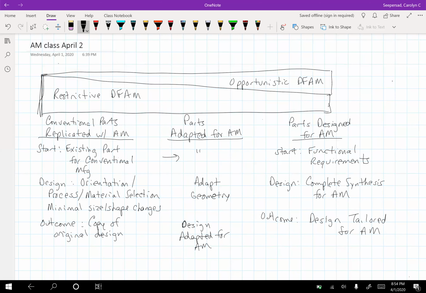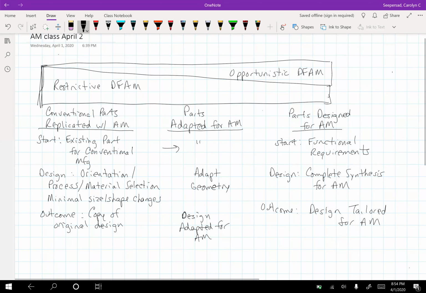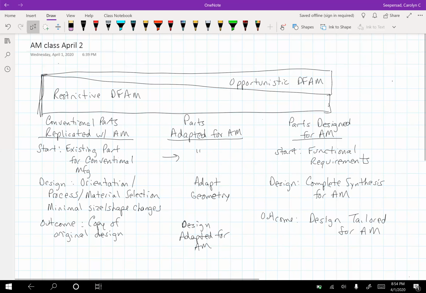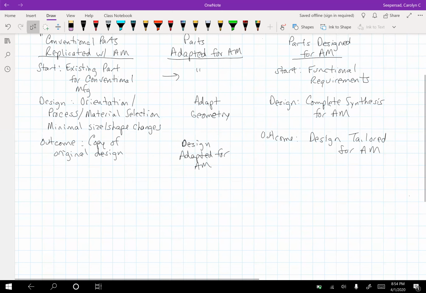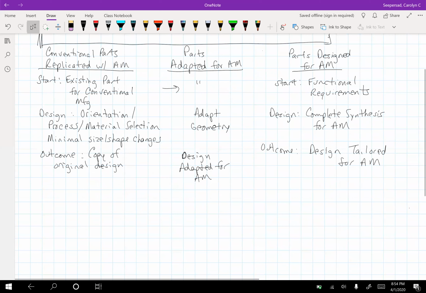So, what is our definition of DFAM? Well, it really depends. If it's very restrictive, the definition could be making sure that a part can be manufactured using AM and making small design changes to it. And then overall, on the right-hand side of this, DFAM could be synthesizing a part that leverages the unique capabilities of AM. And I really like that broader definition of design for AM.